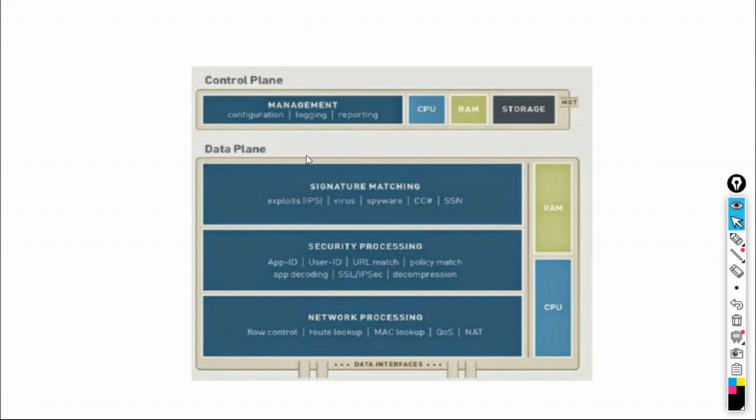Okay, so you can see right now that both planes have their own resources. That is CPU, RAM, and storage for the control plane. For the data plane, it is only RAM and CPU. In the management plane, you're doing configuration, logging, and reporting. In the data plane, you're doing signature matching. That means IPS, virus, spyware, and hash and SSN. In security processing, you do App-ID, User-ID, URL match, SSL, IPsec, and decryption also. In network processing, you do flow control, route lookup, that means the routing part, MAC lookup, QoS, and your NATing.